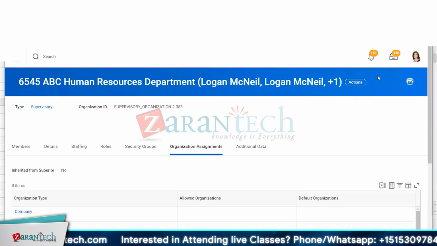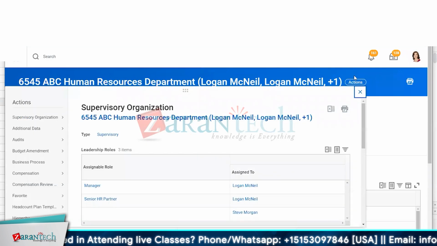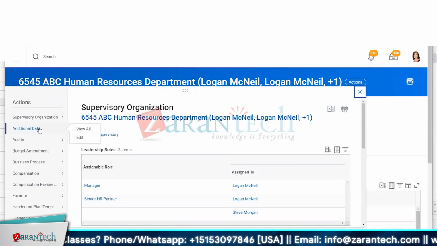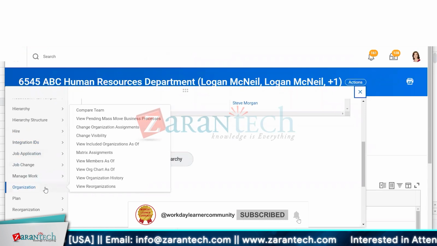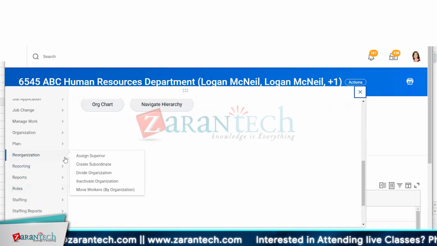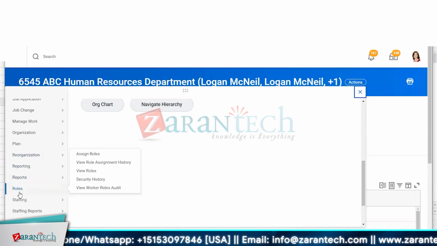The HR partner, they could take some actions here. They have access to assign a superior or create a subordinate, but the HR partner does not have access to roles.